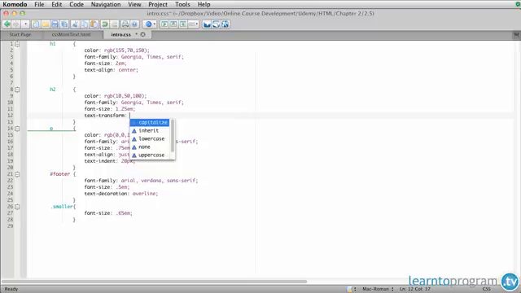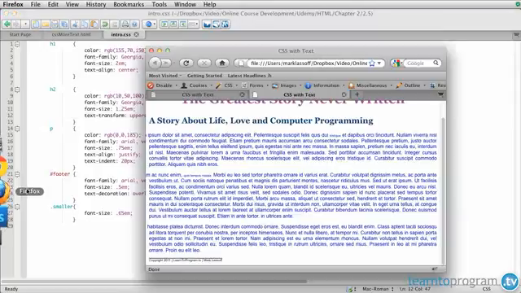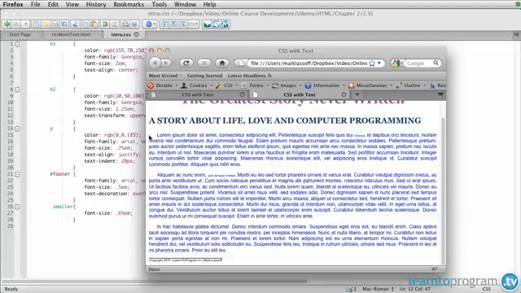And here we can set this to capitalize, which gives us caps on the first letter of each word, lowercase, which gives us all lowercase, uppercase, which gives us all uppercase. So let's do uppercase, and we'll go ahead and refresh. Watch this H2 right here, and we get all uppercase text.